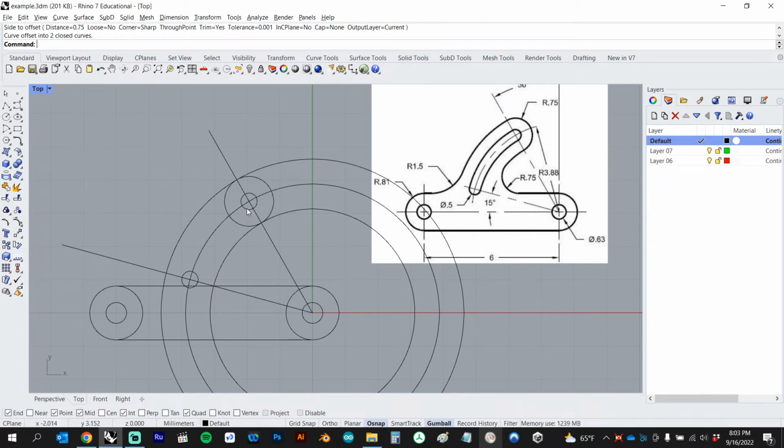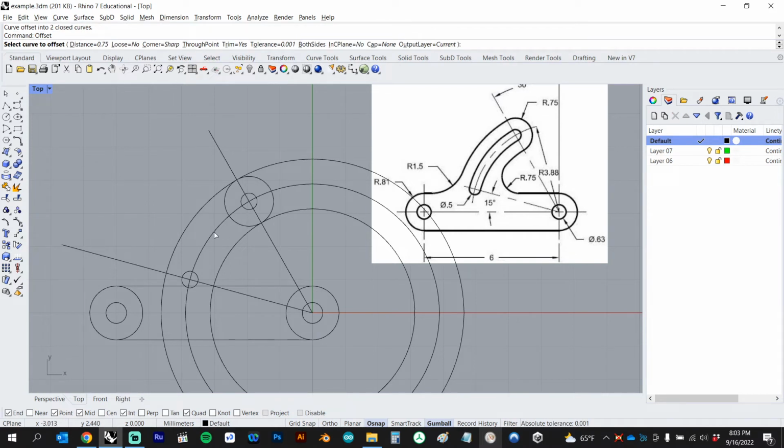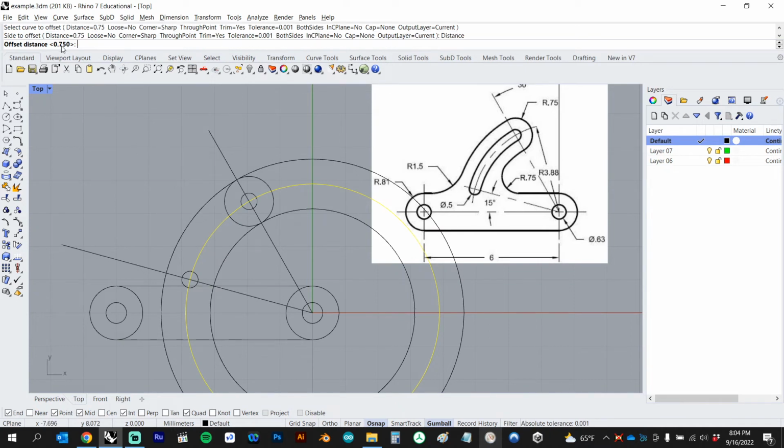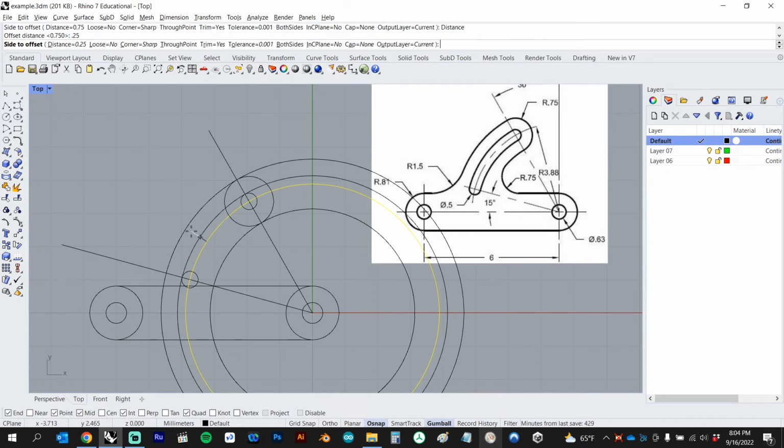Now we also have to do this smaller shape here. So I'm going to do offset again. And I'm going to offset this middle curve here. And our distance there, because this smaller circle has a diameter of 0.5, we want to do half of that so it goes evenly to both sides. So we're going to set a distance of 0.25, and then again we can hit both sides.